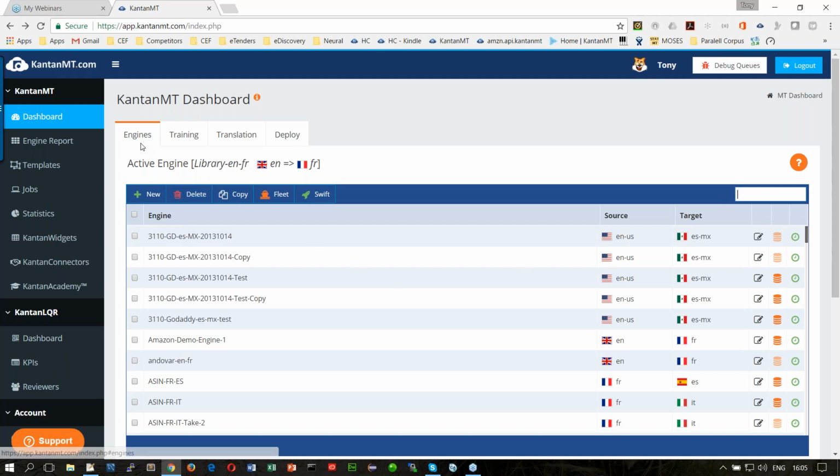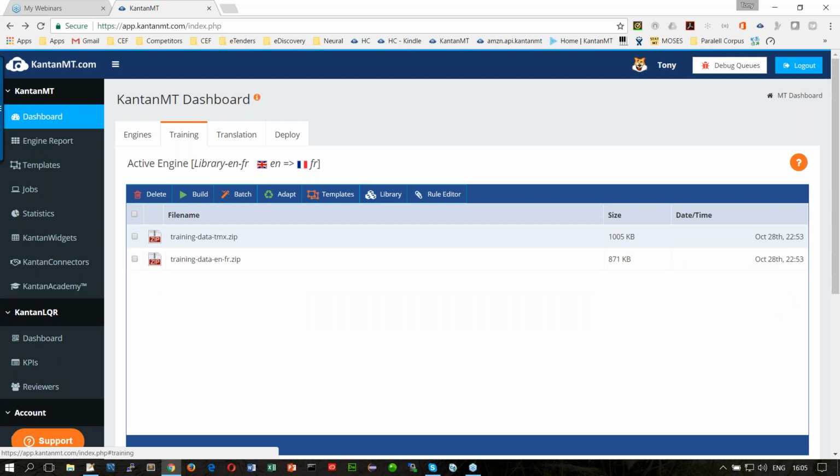So you can see here that we've got some tabs. We've renamed 1 or 2 of the tabs. So you can see we have an engines tab here, which lists all the engines that you're working on, which is pretty cool. You then have a training tab. That used to be called training data before. We've just abbreviated that down to training. And that's where you will add all your training data and so on and so forth.